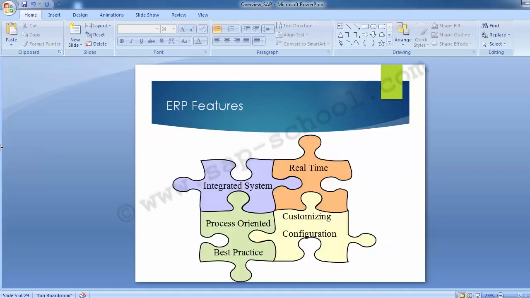So there are a lot of benefits and features to the ERP. As you can see, it is an integrated system where you don't have to do one activity twice. The real-time data are being impacted or taken from one particular department to another department. Then process oriented best practices are used so as to provide the best results and information. Customizing and configuration is a part of it, and as you want your results and information to be displayed accordingly, you can customize your system for your custom needs to be fulfilled.